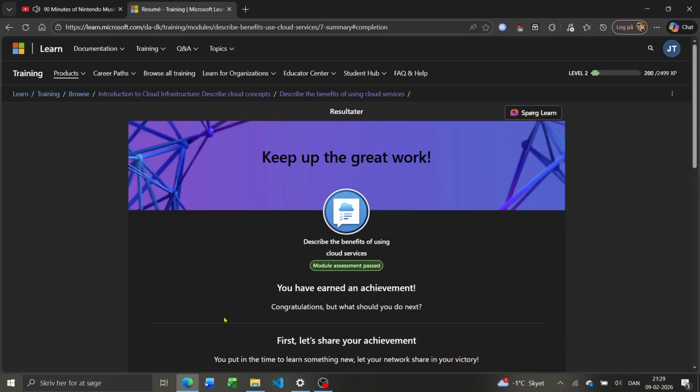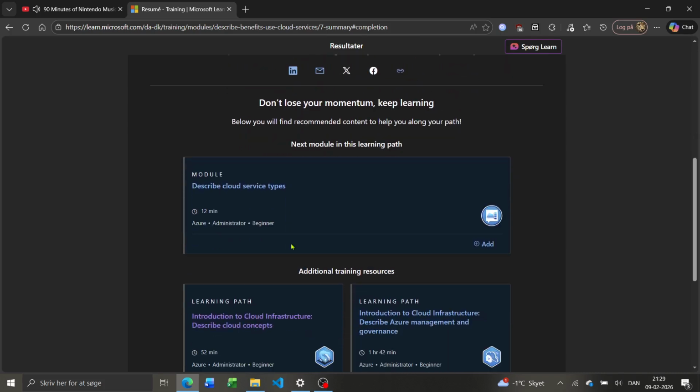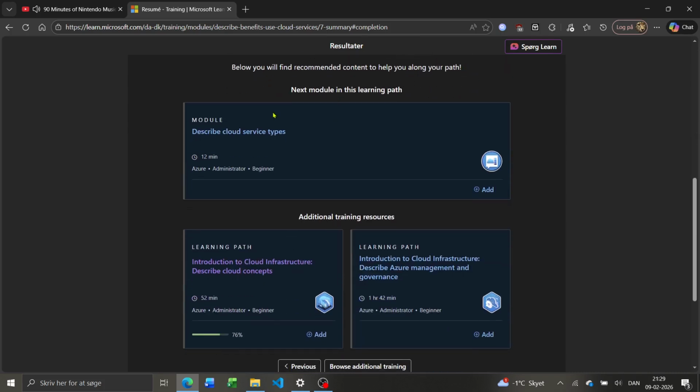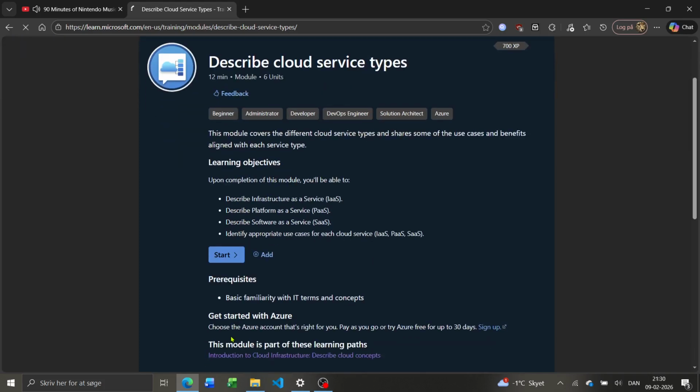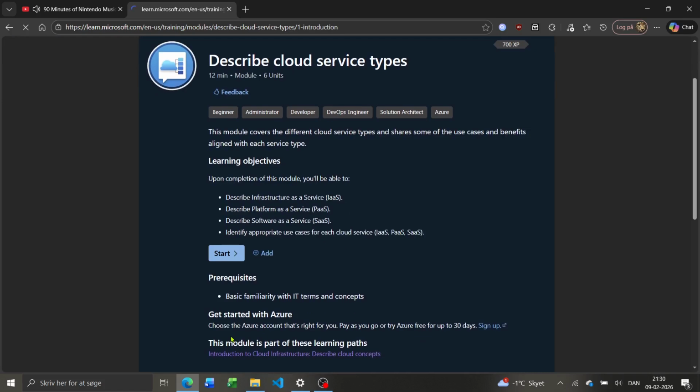I have earned an achievement. Cloud service types. So there are different cloud service types, which are infrastructure, platform, and software as a service types. Identify appropriate use cases for each cloud service. This feels really relevant. So, I didn't read the prerequisites, but I think I have that.